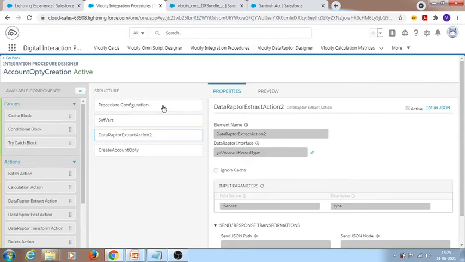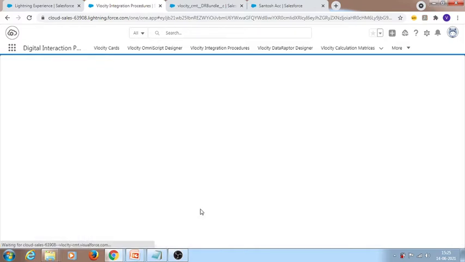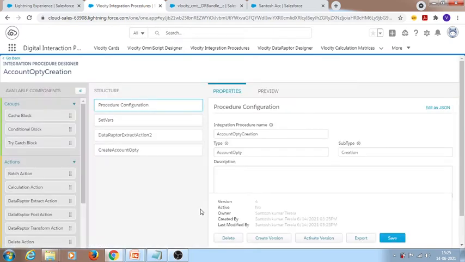Previously, if you have not seen my video, just see my video. You can see I have created this integration procedure. Let us use this integration procedure by creating a new version. New version means it will create the exact copy, and the previous version will also exist, and the versions will be numbered here, like version 4 and so on.